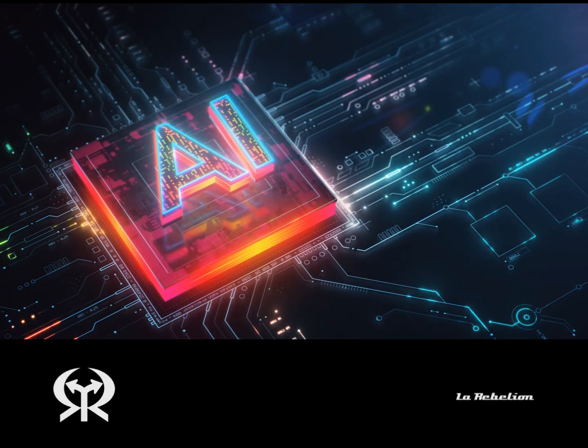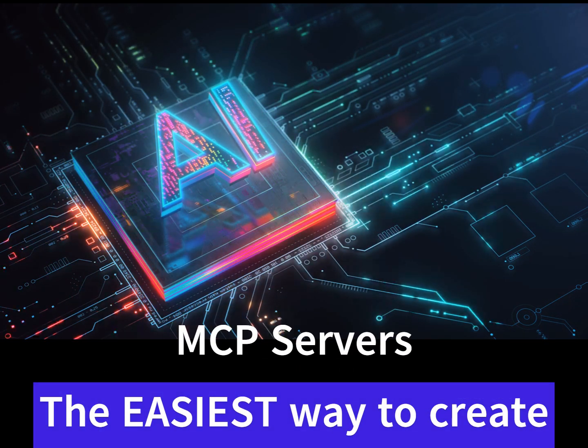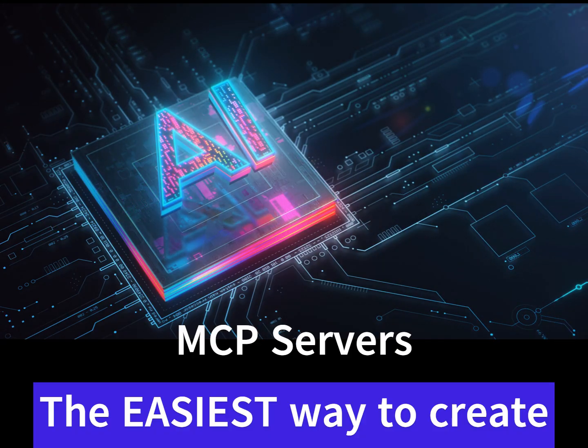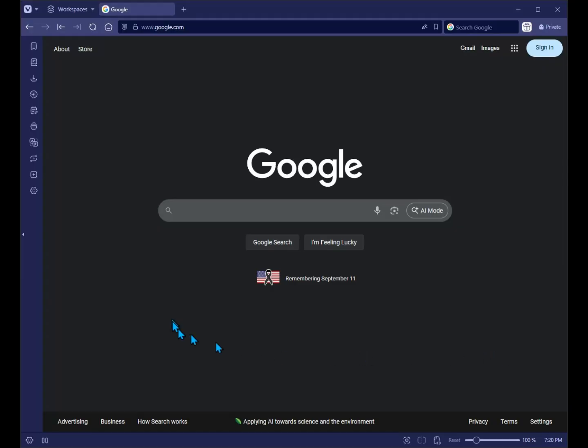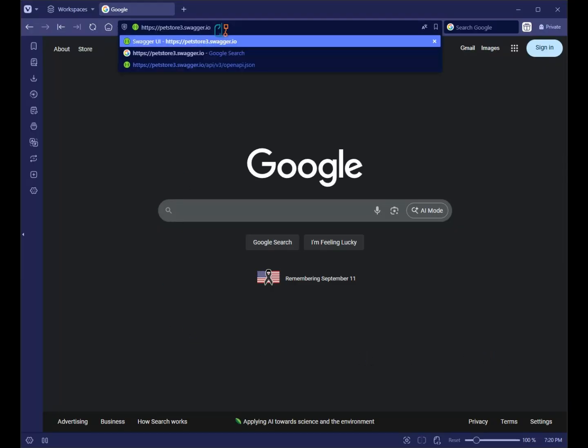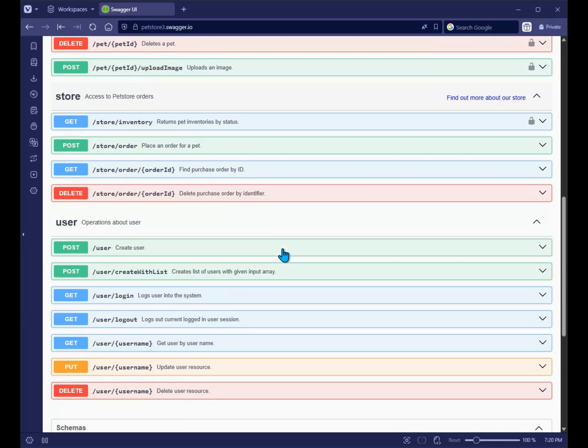I'm going to show you the easiest way for you to create MCP servers. There is no way easier than this. First of all, I'm going to use a Swagger specification. I'm going to use PetStore. This is available online. You don't need to code anything. You can just pull that information directly from the web.